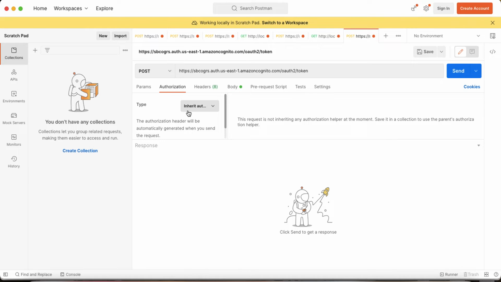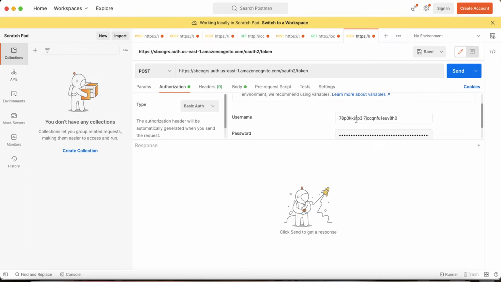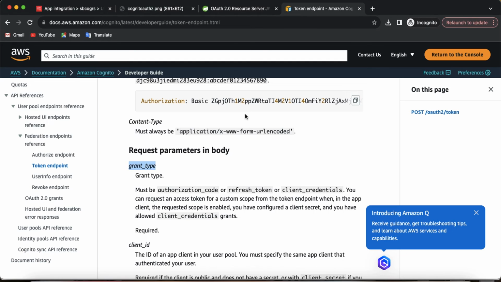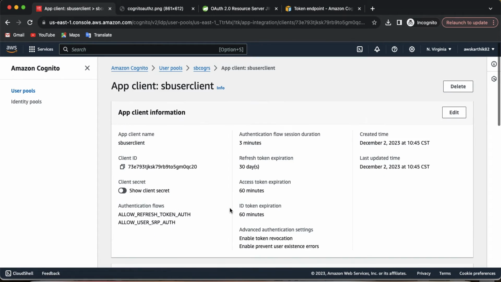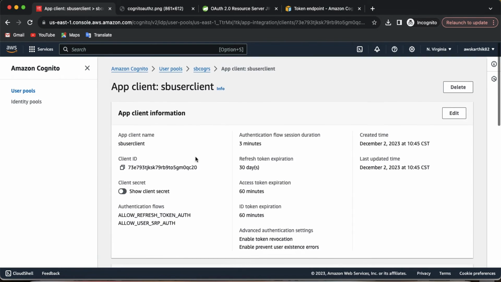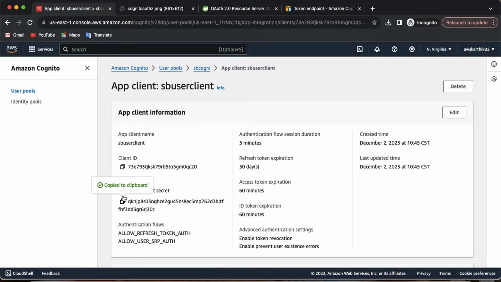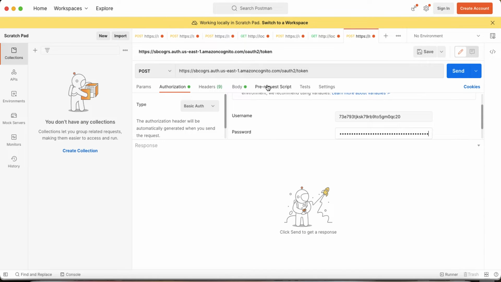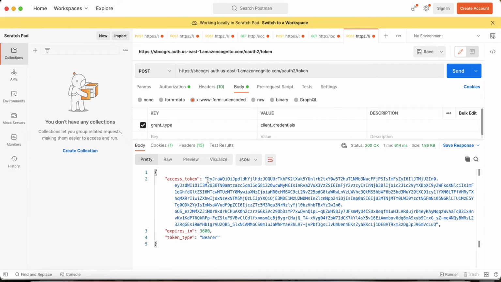And for the client ID and secret, go to the Authorization tab in your Postman and select Basic Auth. I'm going to delete the old ones. Let's again go back to my Cognito user pool. And this is the SB user client. We will just verify it once. Yeah, this is the one. Copy the client ID and copy the client secret. And that's all. We just need to pass a grant type as client credentials and then the authorization header, then hit this URL and you will get an access token.